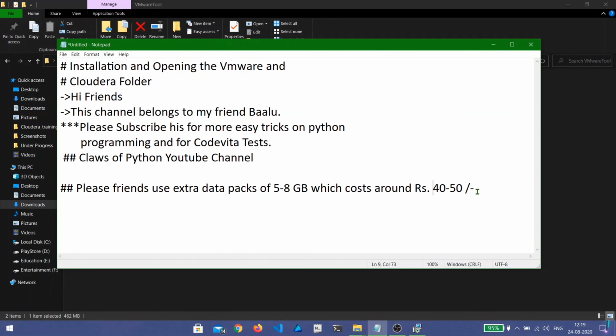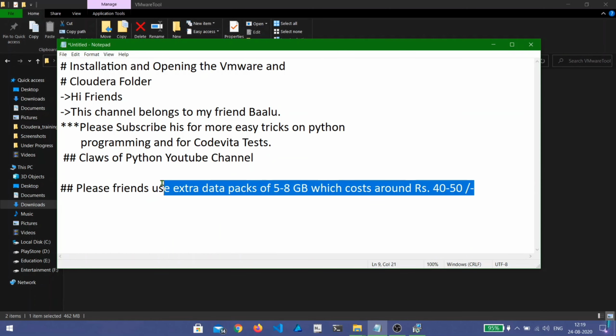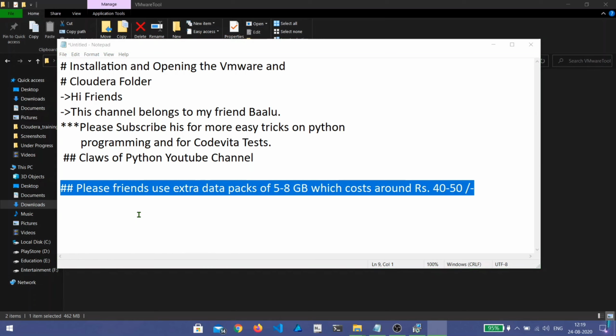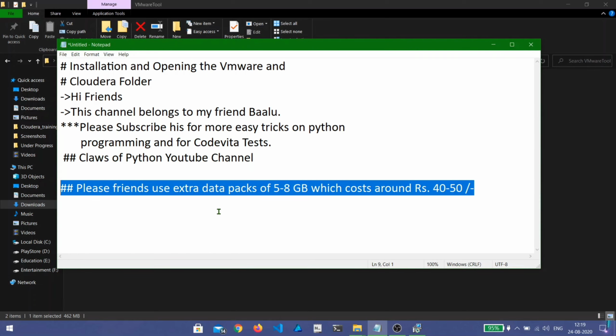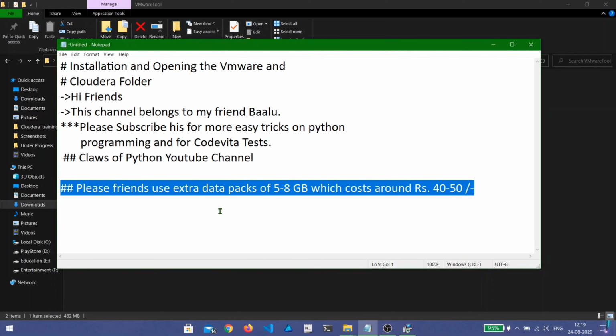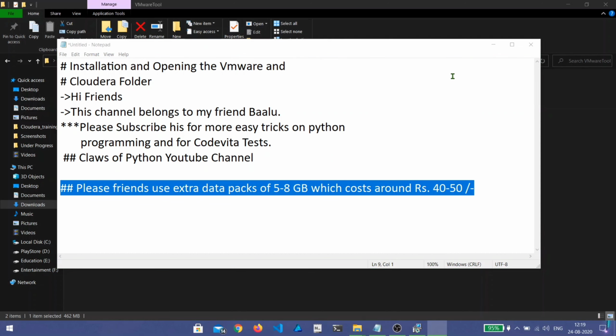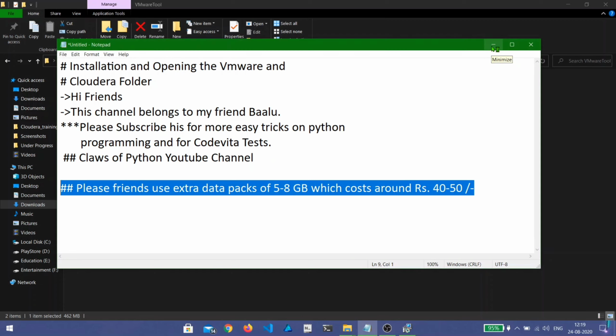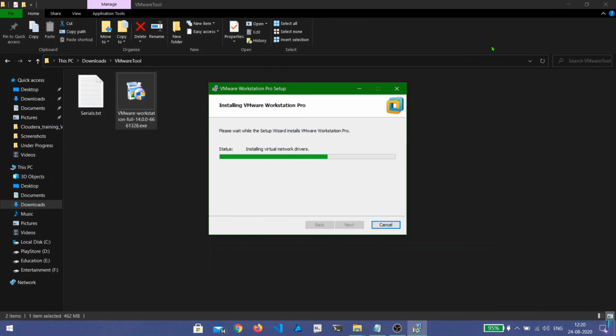So guys, please note this point. Do download the links and zip files only with extra packs. Do not download with your daily pack. It is not sufficient to download 2.4 GB out of 1.2 GB or 1.5 GB. It's not gonna work.